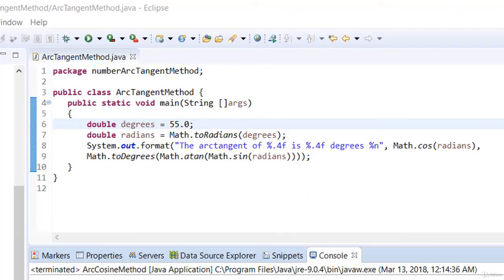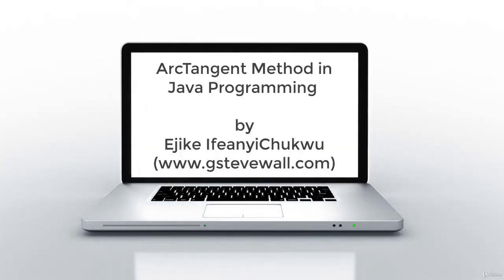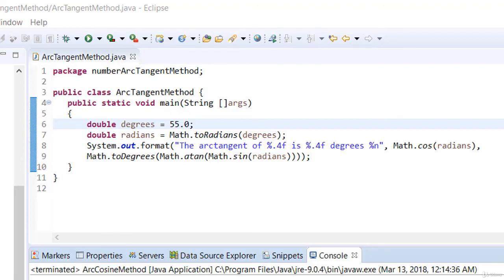In this video lecture, we will be looking at the ArcTangent method in Java programming. Okay, we've discussed the tangent and sine, cosine, and other methods. Here we will be looking at the ArcTangent, and I'm very happy that we have all these methods in Java programming, because it helps programming to be very interesting. It makes it interesting and very easy as well.